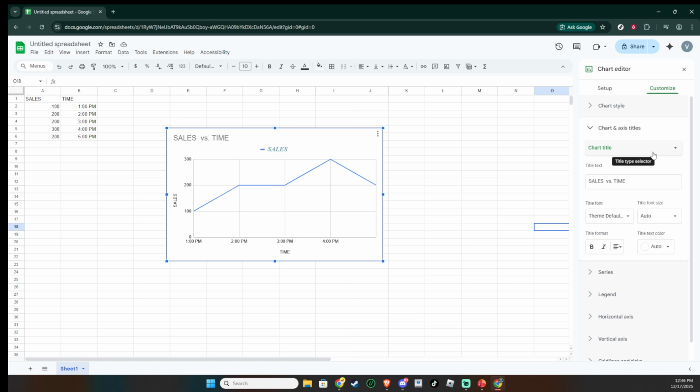At the top of this section, you'll see a title type dropdown. Use this to choose what you want to rename. Select Chart Title to change the main heading that appears above the chart. Choose Subtitle if you want to edit the smaller line right beneath the main title.